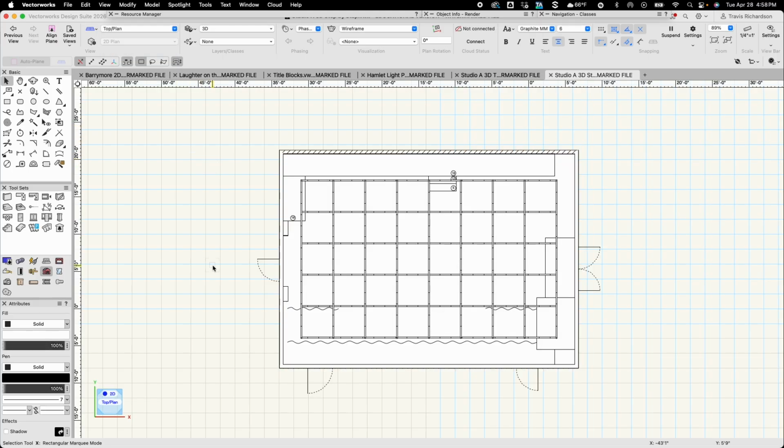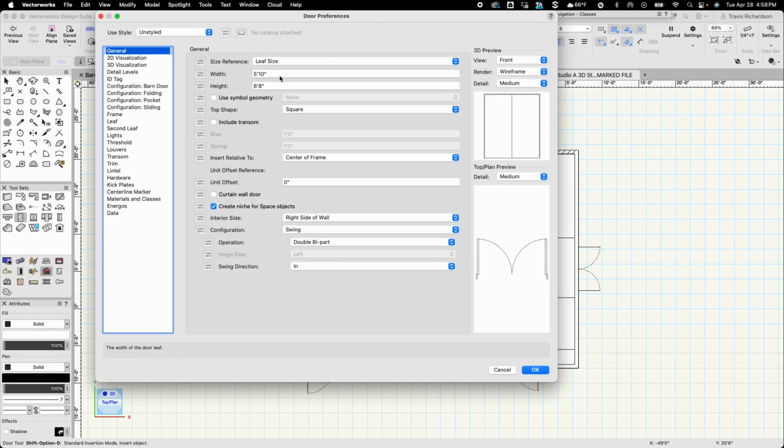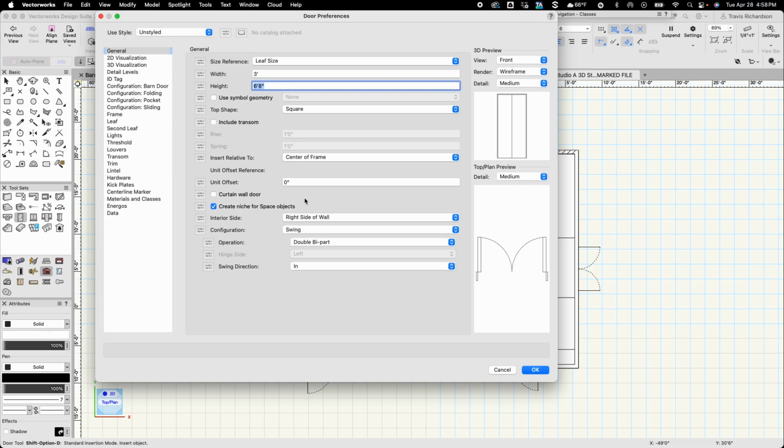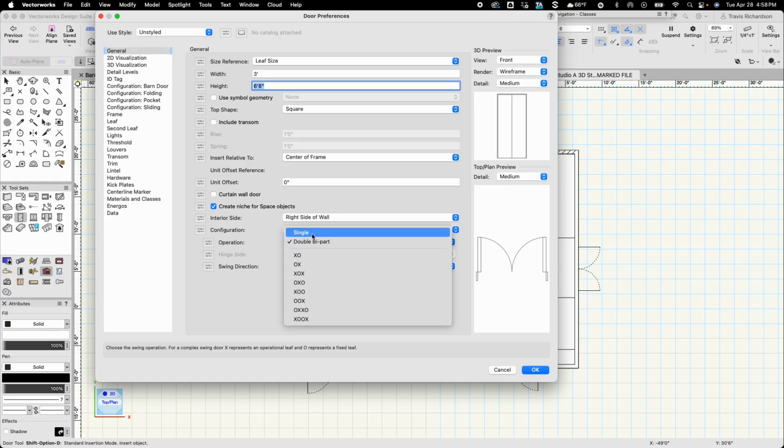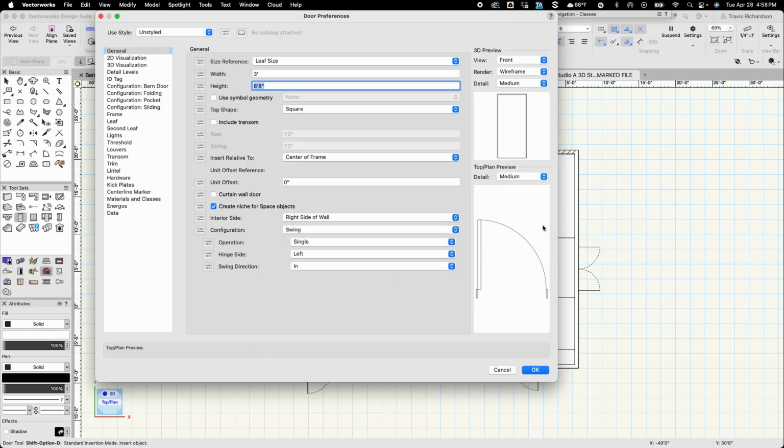Next, I'm going to work on inserting the doors in my walls. So in my building shell tool, I'm going to come to my door tool. And I just want to make sure that all of these are defaults. They should be just fine. I'm going to come to my preferences to set up my door preferences. And I'm going to start with the width being 3 feet, the height being 6'8". I want the configuration to be swing, but I want the operation to be single. So my door should look like this. From here, I'm going to click OK.